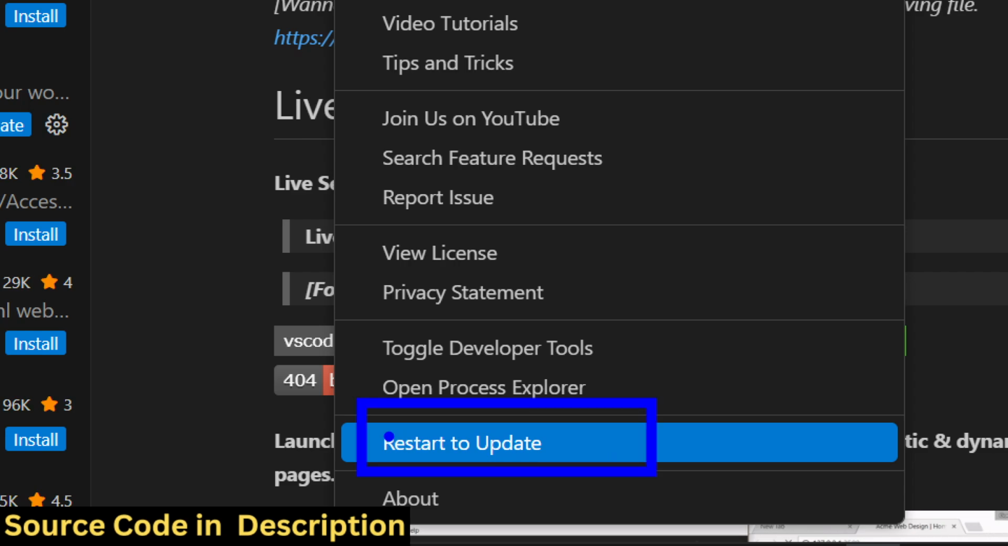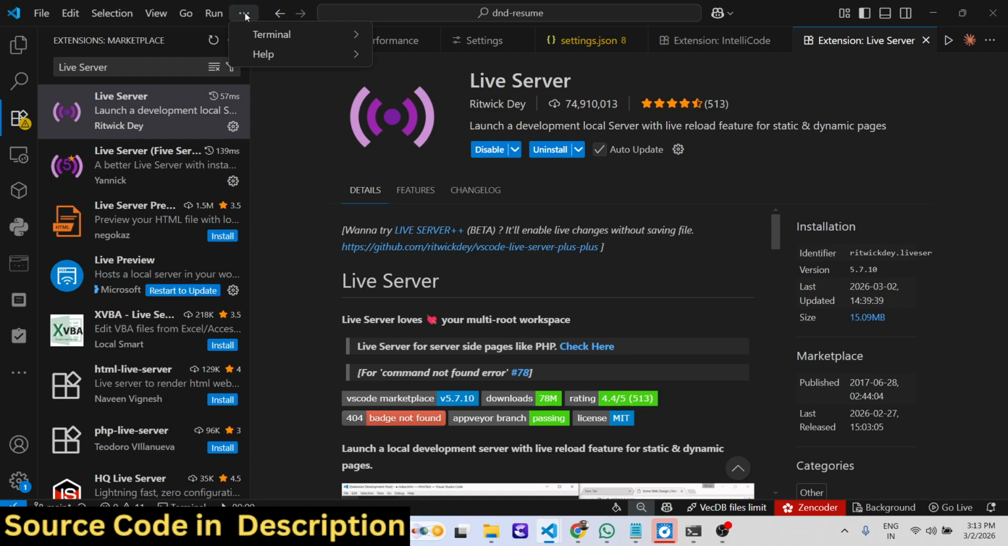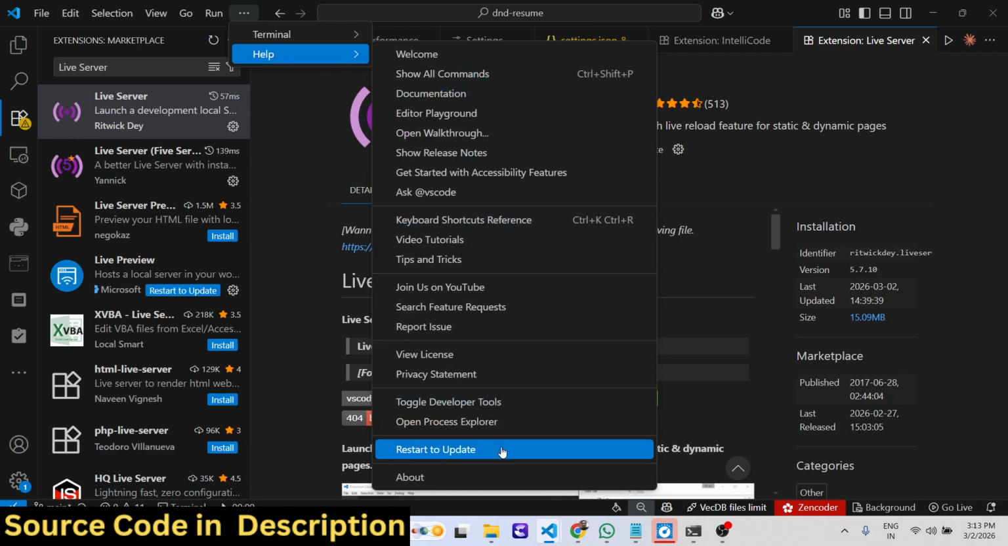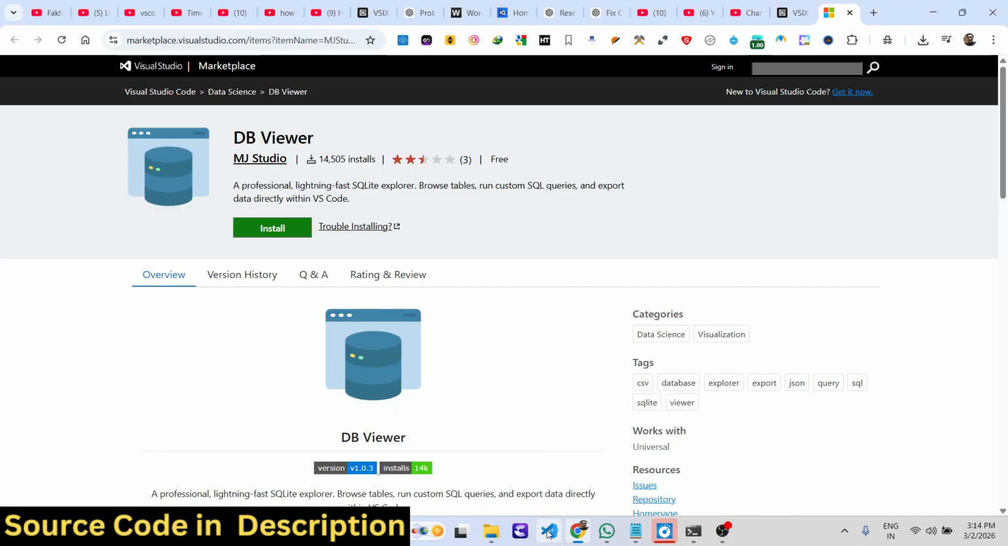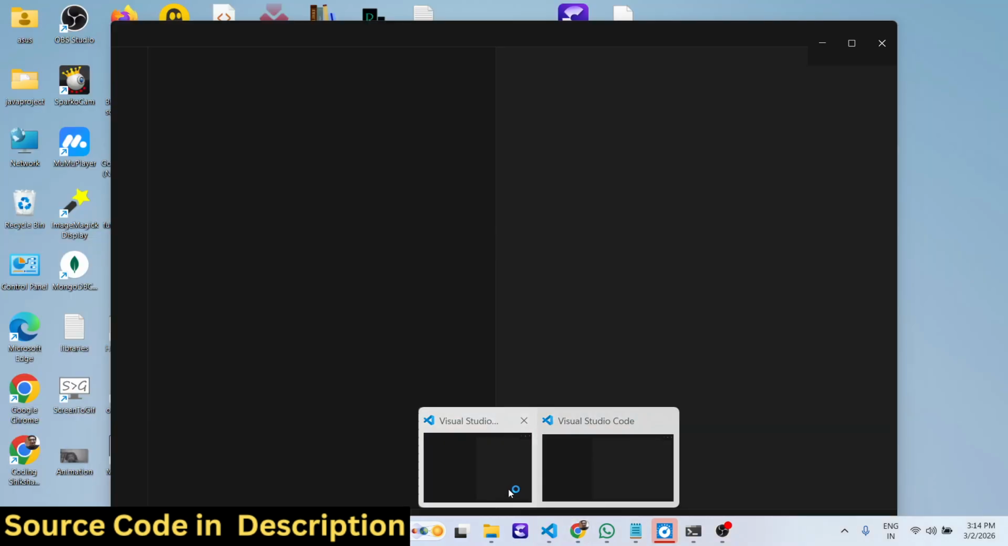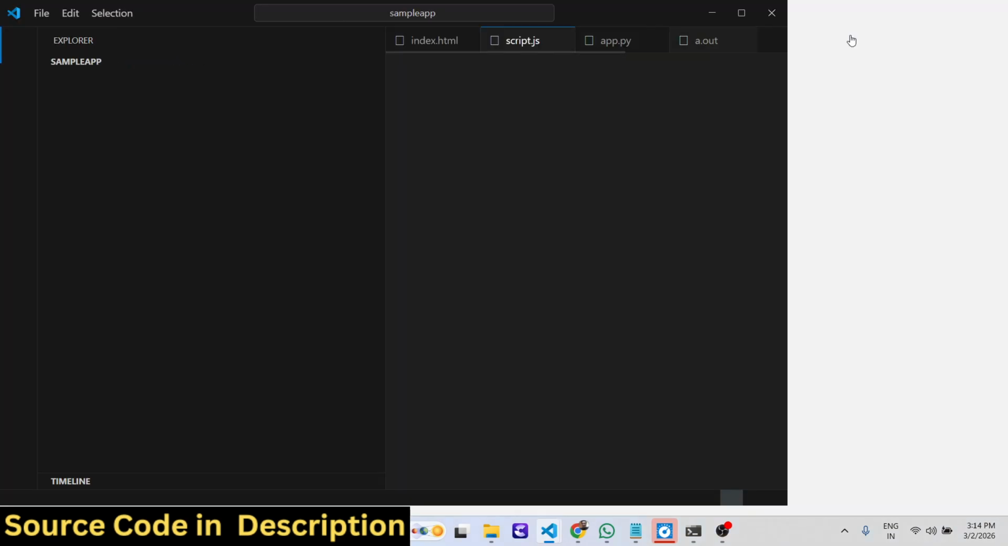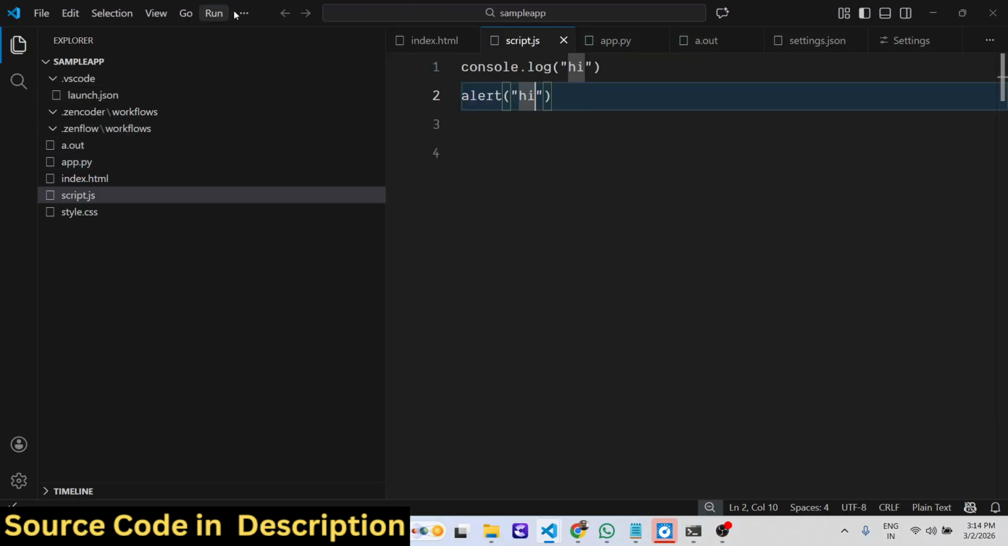So you click restart to update. Once you click this, it will automatically do the part for you and restart. If any new update is there, it will do the updating directly in the background. You can see it is now installing this new update, and once it launches, it is actually using the latest version.